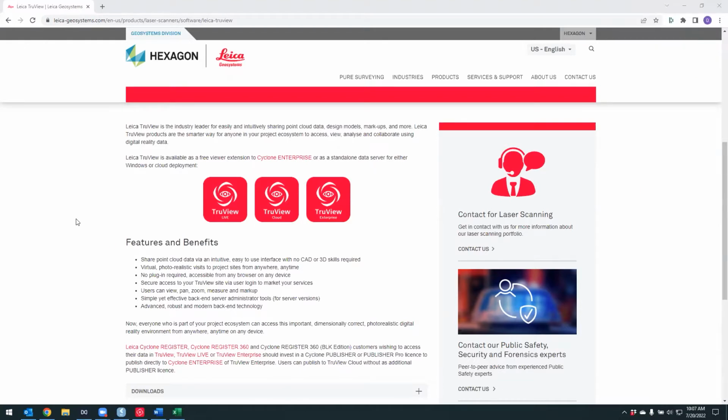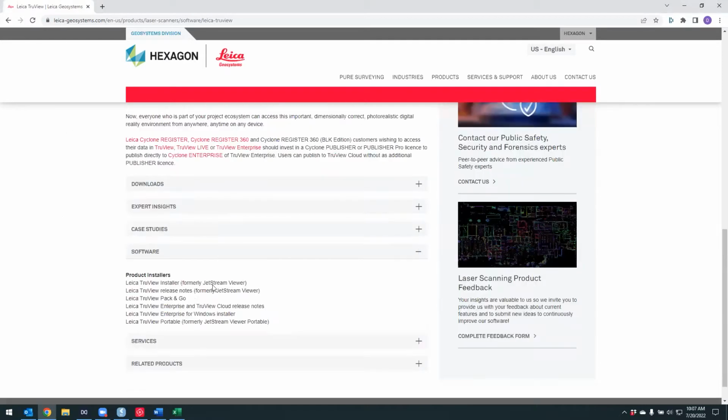Okay, great. Yeah, so the TrueView website here. I just wanted to show you where you can find it. You simply Google Leica TrueView download. It takes you to the TrueView page here. You scroll down to software, and there are two different things here. It was formerly called Jetstream Viewer. It used to be called Jetstream Viewer. Now it's called TrueView. There are two different types.